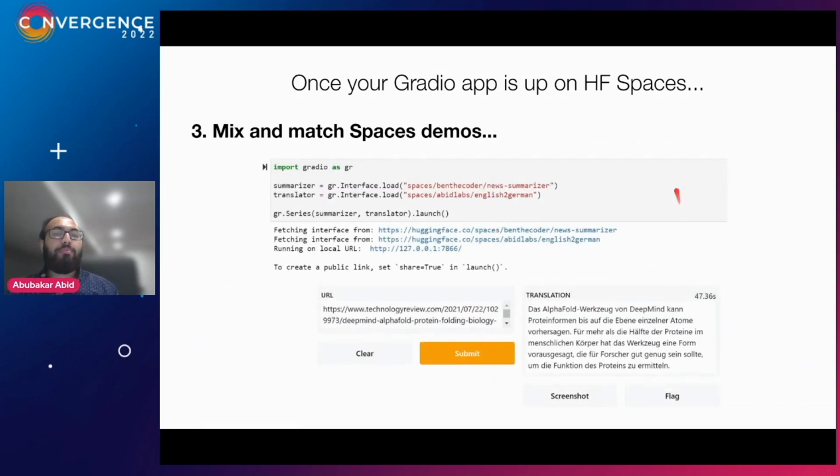You can also mix and match different demos together. For example, I talked about a new summarization model earlier in my talk. There are also spaces that allow you to convert from English to German. And so, for example, I can easily put models in series here. Here I've put two models in series, a summarization model and a translation model.